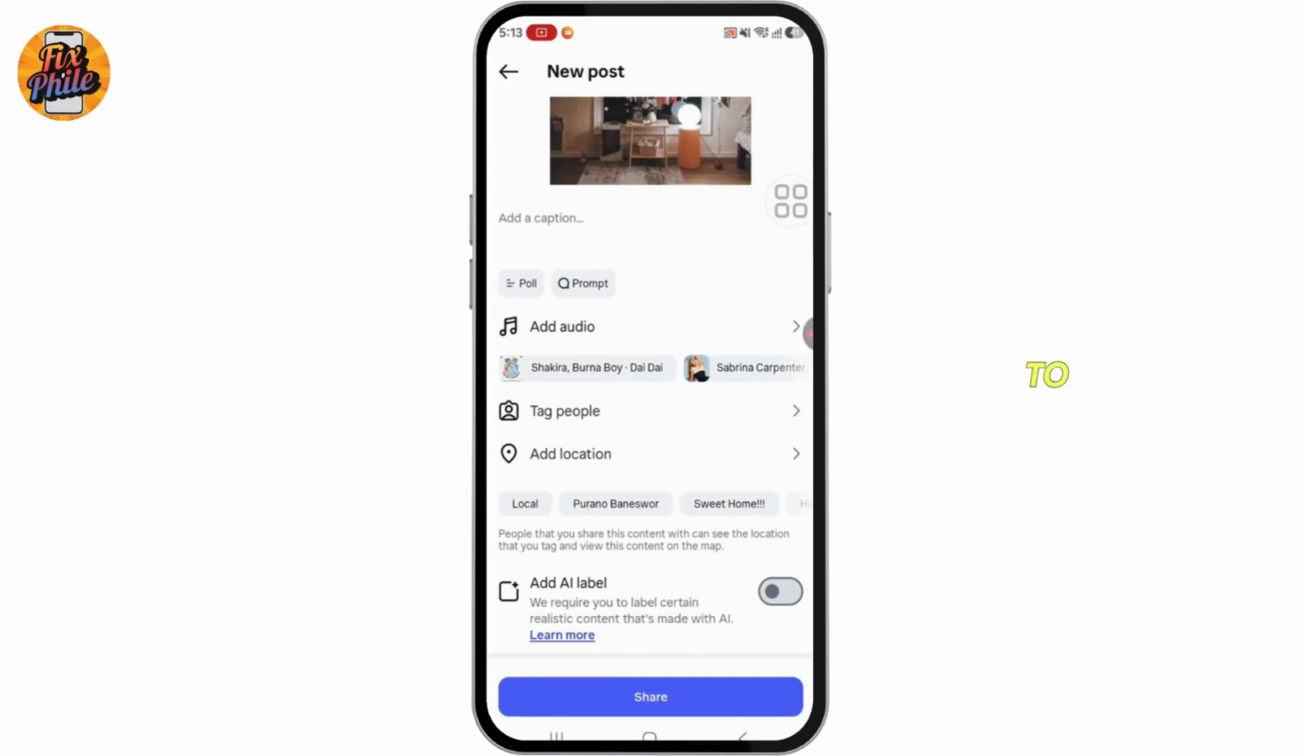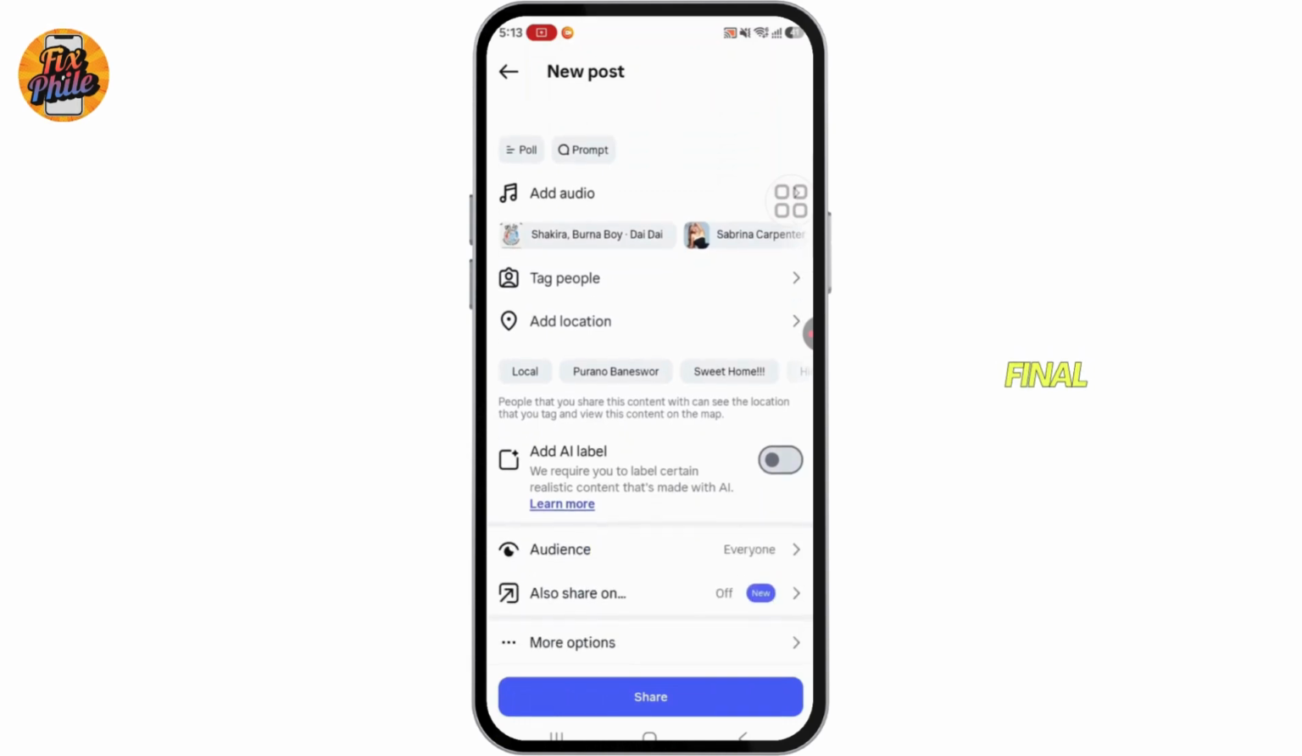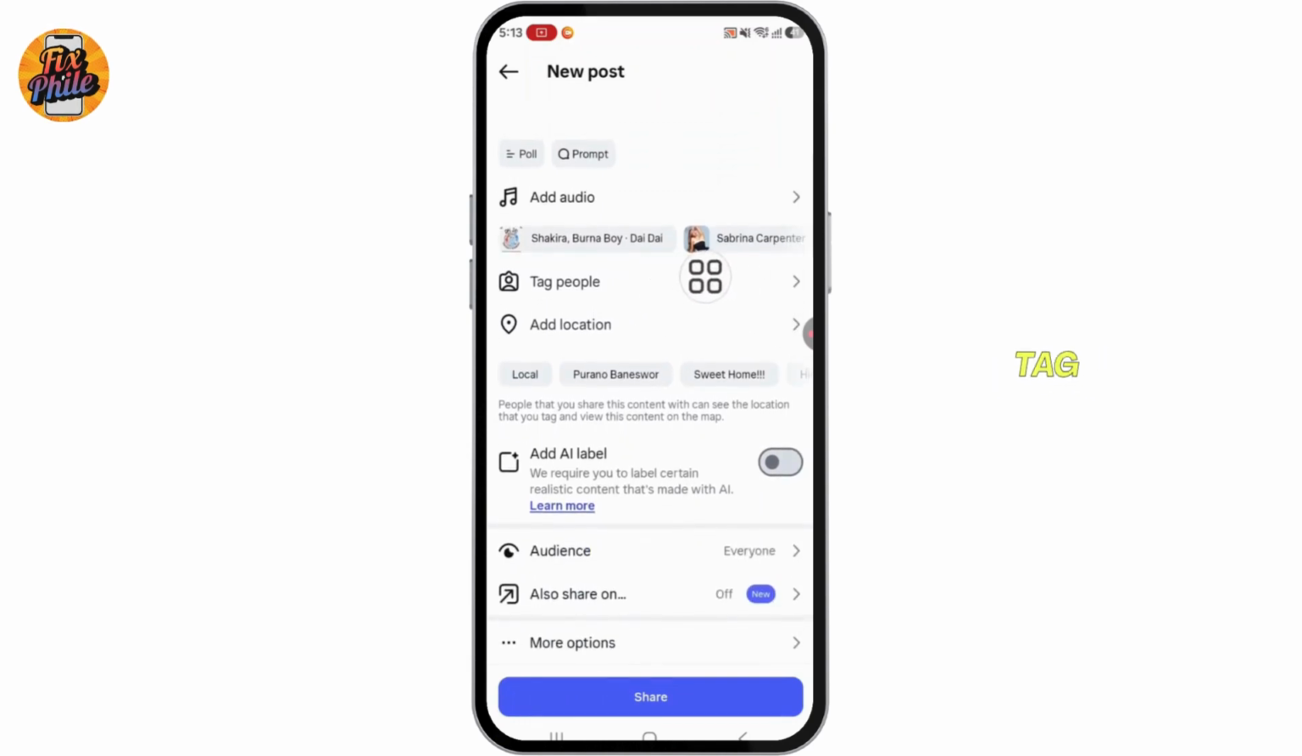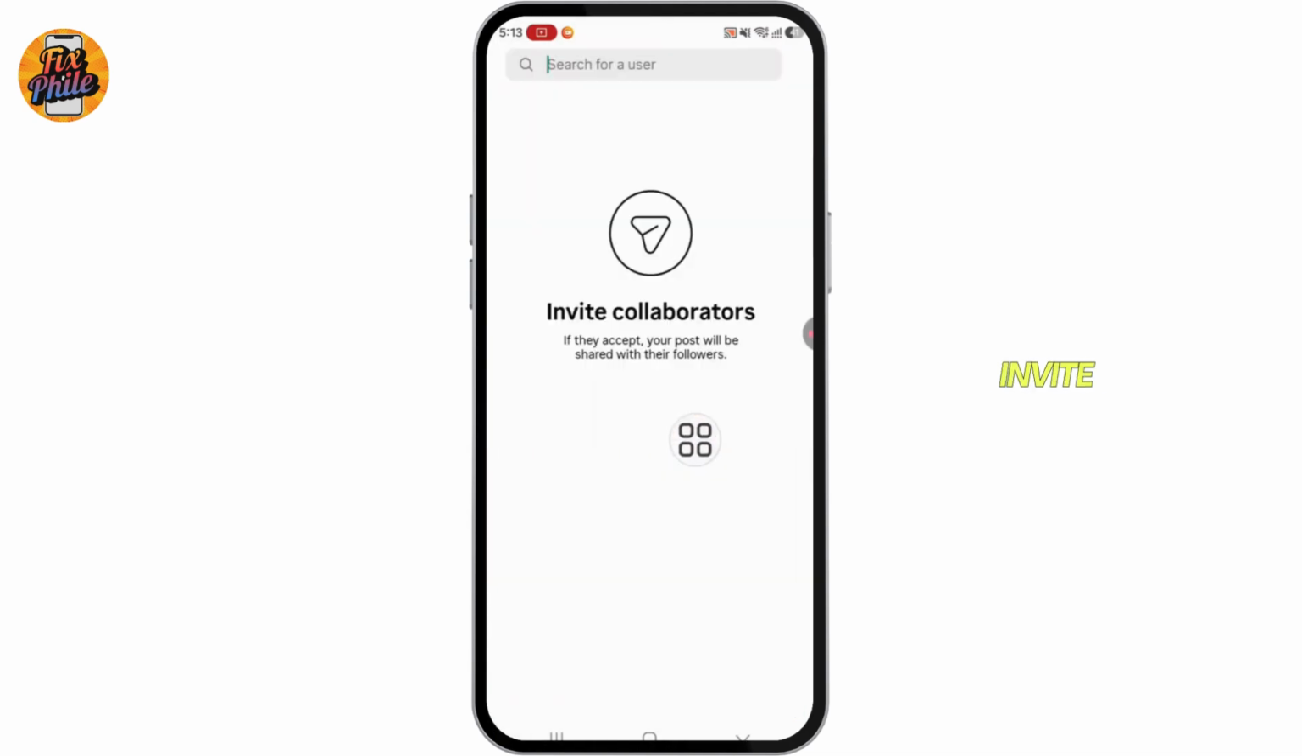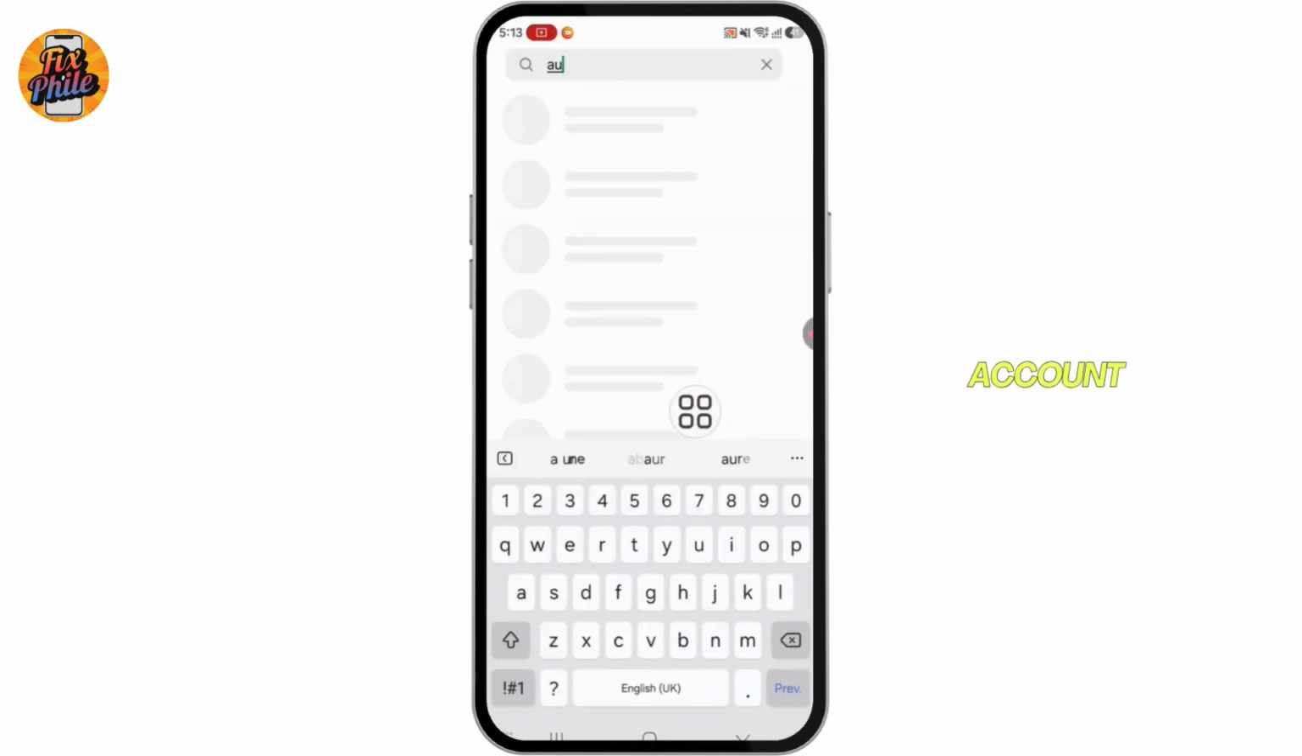Tap on the plus icon to create a new post, select your photo or video, tap on next. Now on the final editing screen, you want to tap on the tag people option. Here tap on invite collaborators. Search for the account that you want to collaborate with, then tap on the invite option.